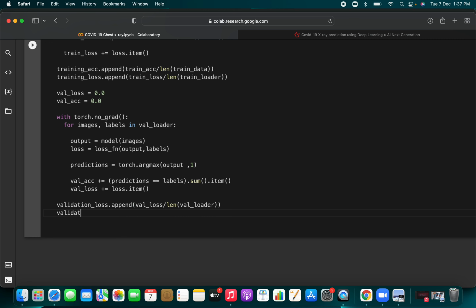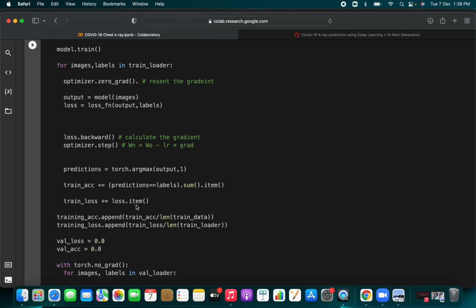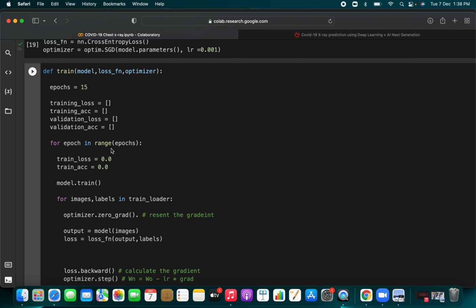And similar way for the validation accuracy also. Dot append, and you want to append the val accuracy divided by the length of total val data. So you are just getting the loss, you are just getting the accuracy, and you are appending this into an empty list so that you will be able to visualize this thing.